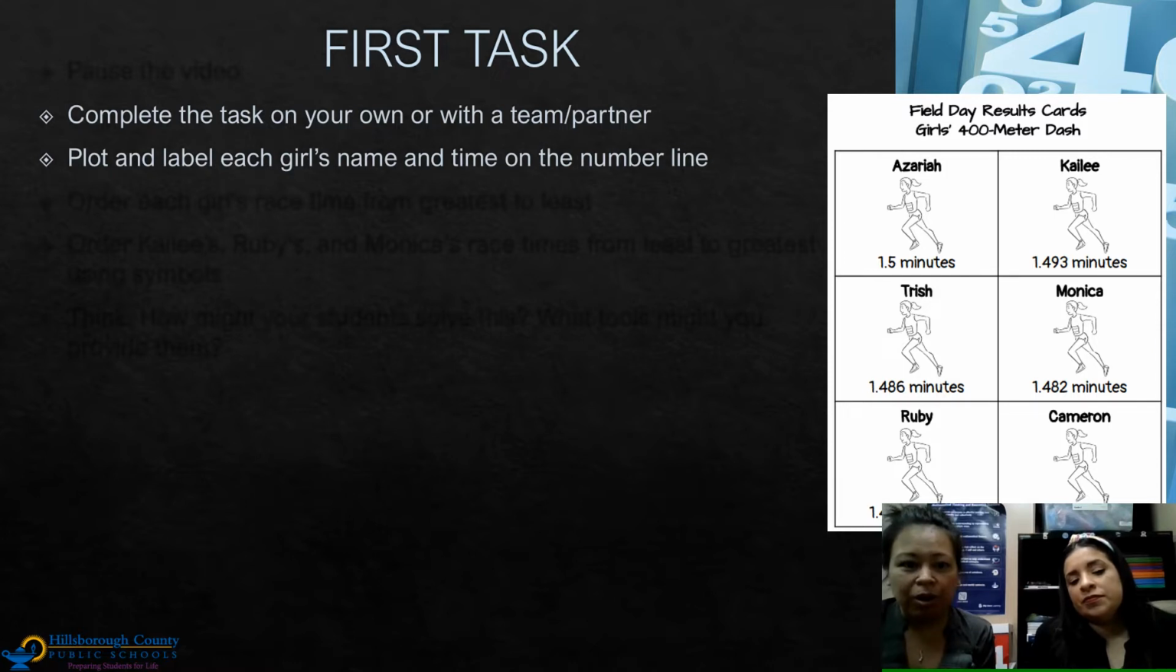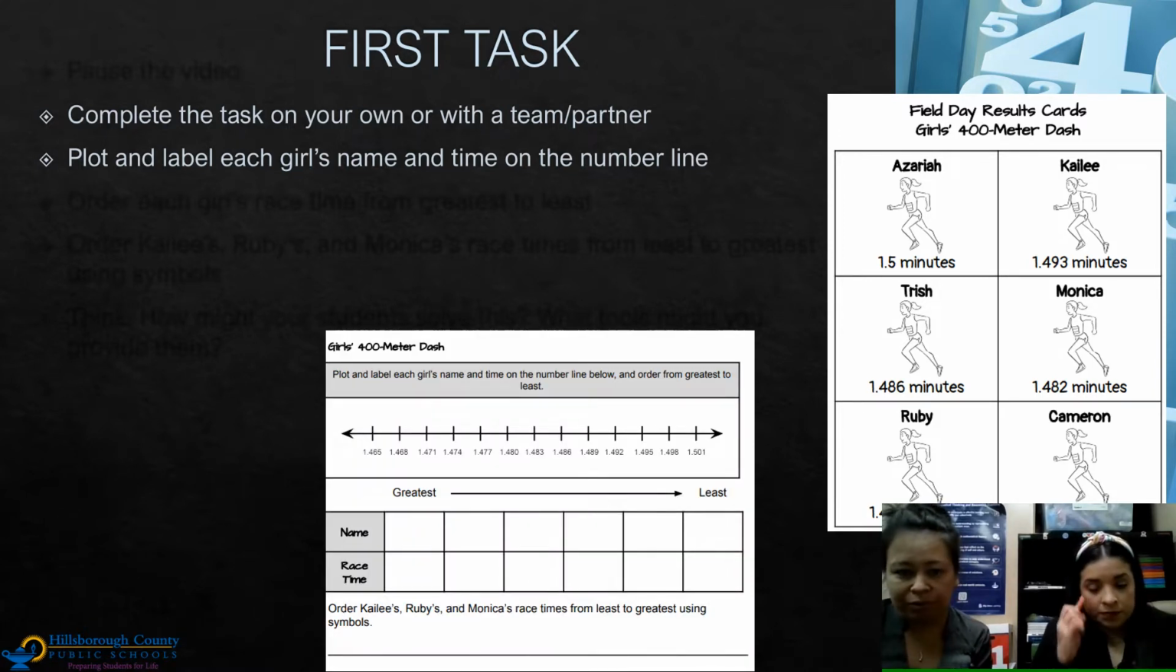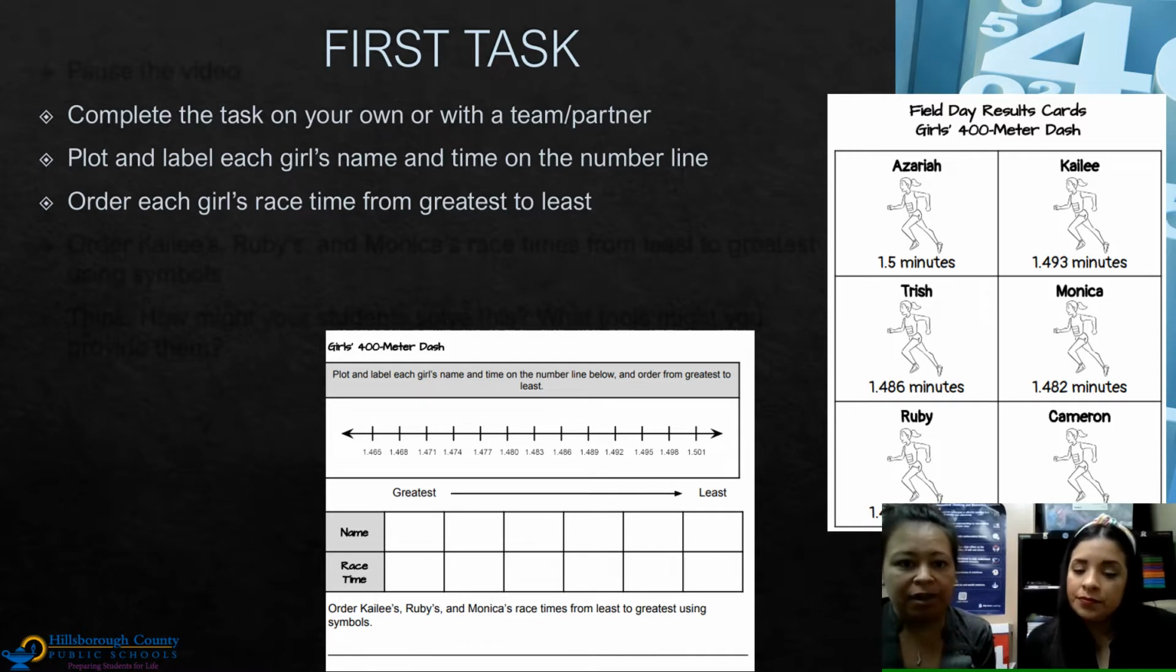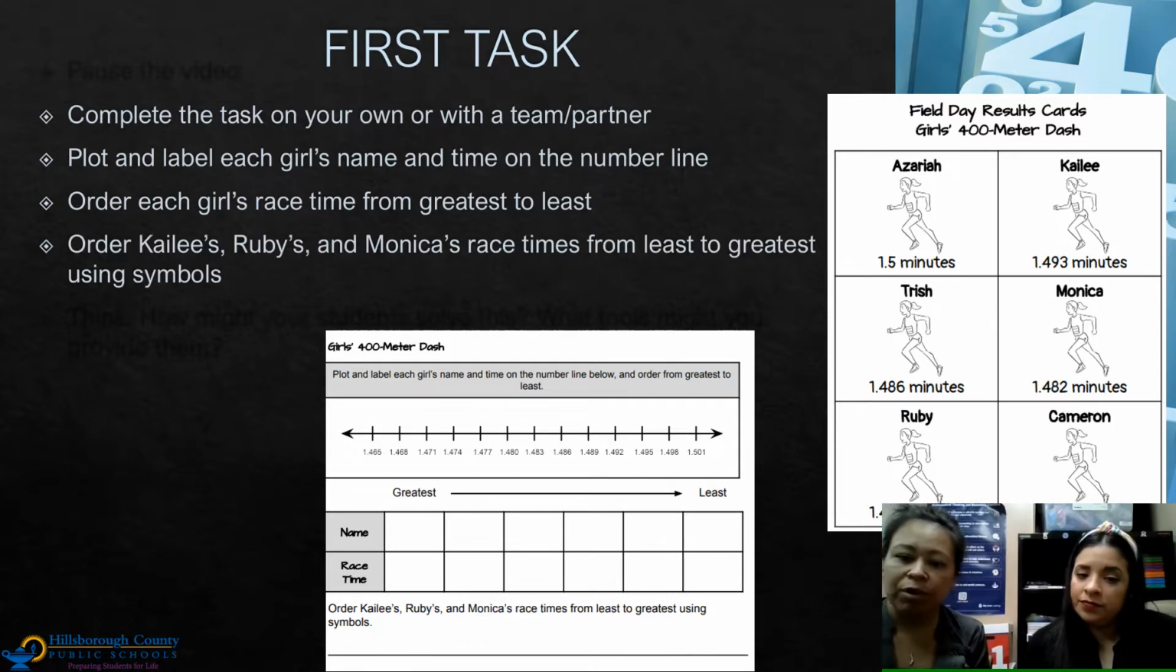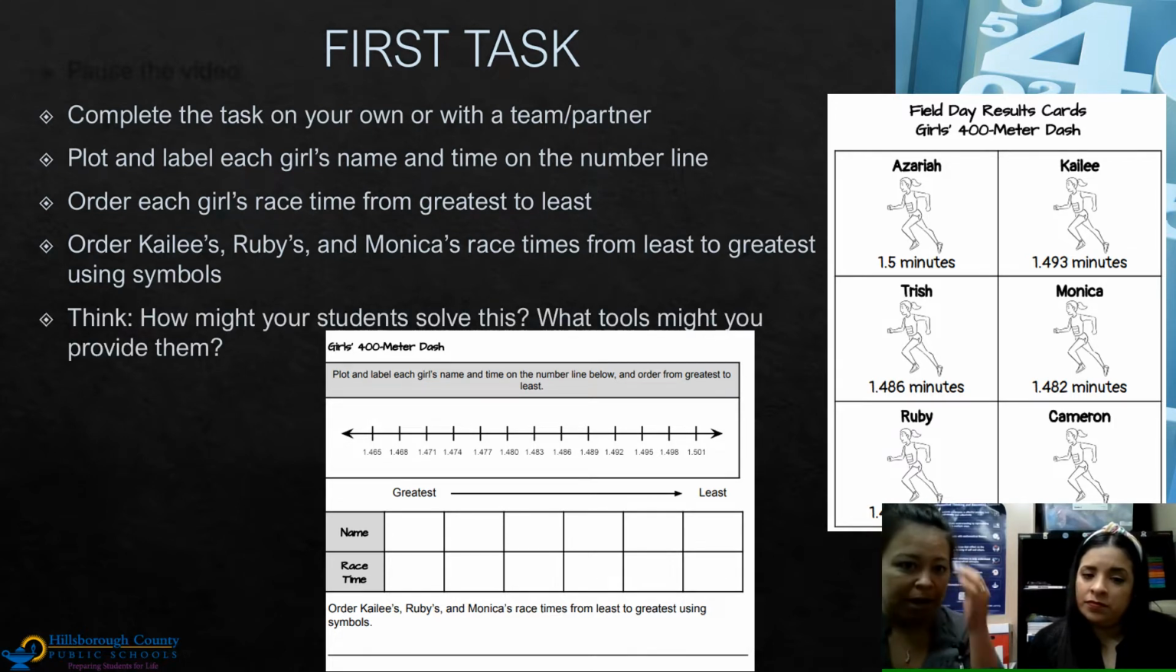So what you are going to do is plot and label each girl's name and time on the number line that you create, which is right here. And then you're going to order their race times from greatest to least. And lastly, you're going to specifically focus in on Kaylee, Ruby, and Monica's race times from least to greatest this time, and use symbols to represent that.